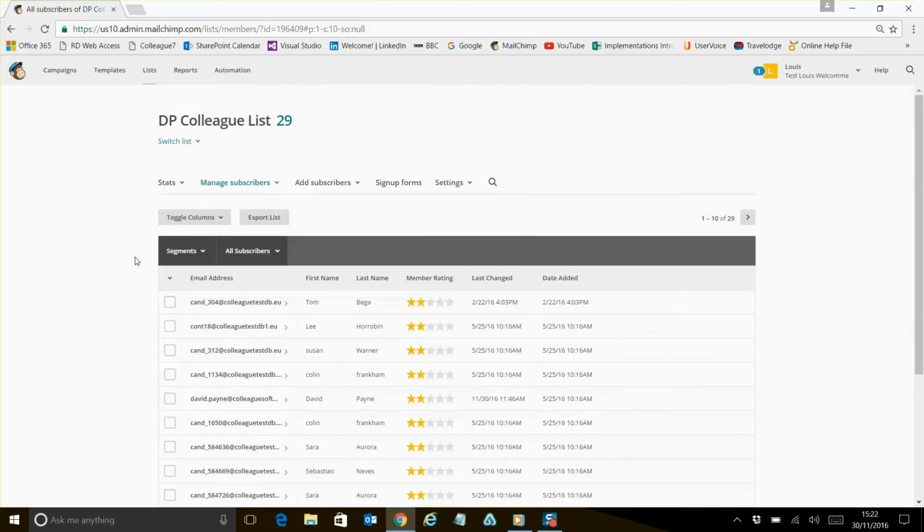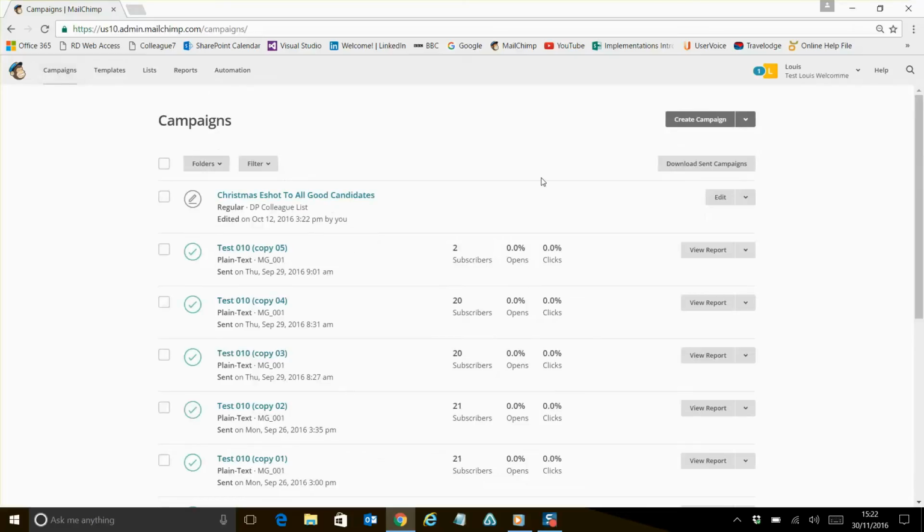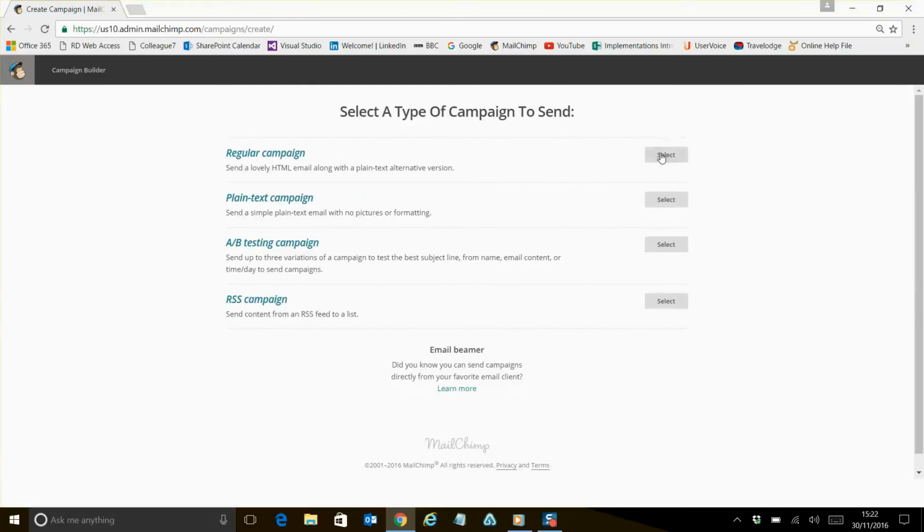Go to Campaigns and then select Create Campaign. We'll select a regular campaign. Choose the appropriate list and then press Next.